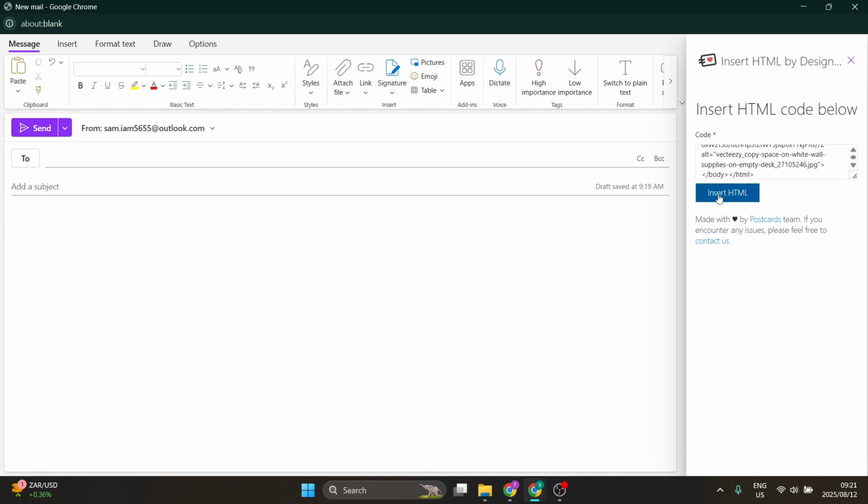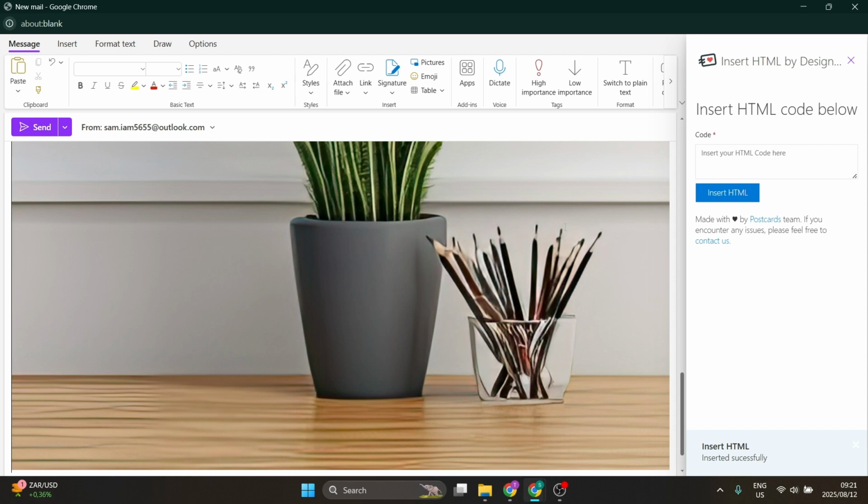Over here, you'll see the Insert HTML. Let's go ahead and click on that, and you'll see that your HTML file is now embedded into your email.